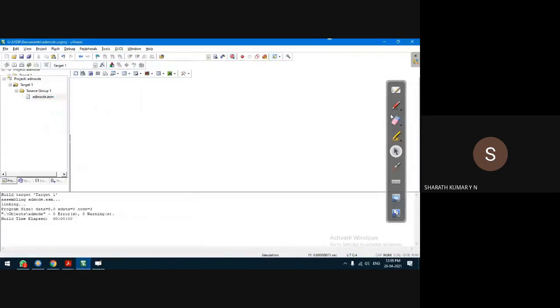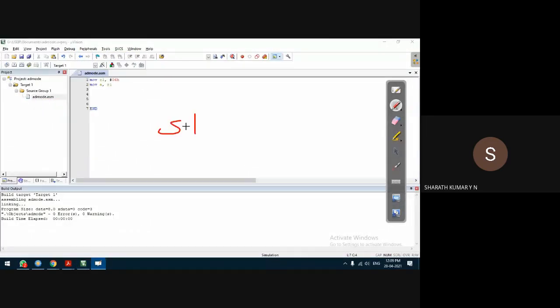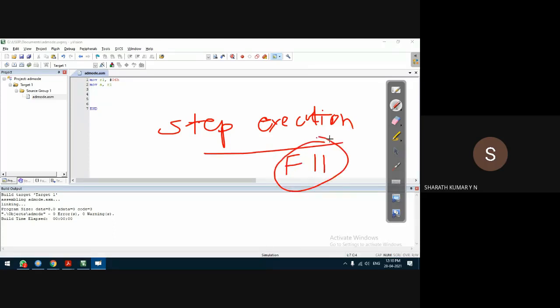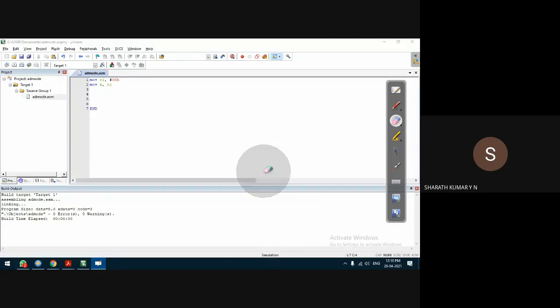In the C language there was a step execution. Do you remember that? Step execution of instructions. Has anybody tried step execution in Turbo C? The shortcut was F11 in C language. Similar step execution of the program is available in the Keil compiler, and I'll show you that now, so that we can see how the program execution takes place and understand it.